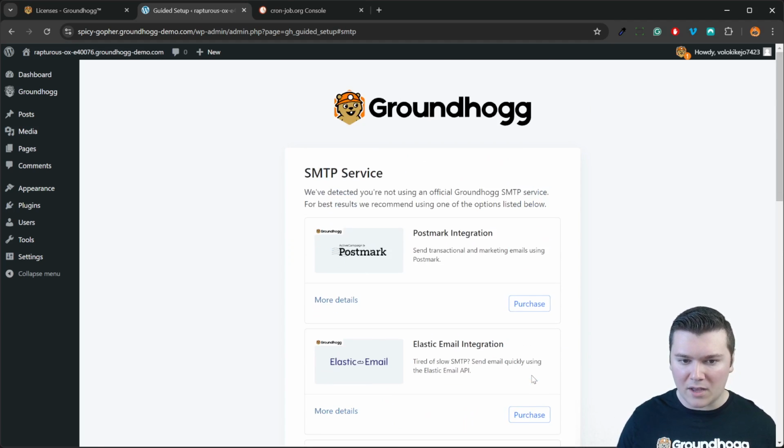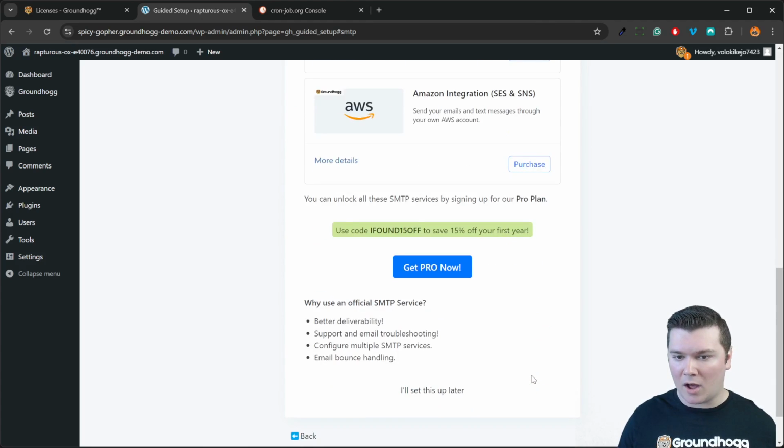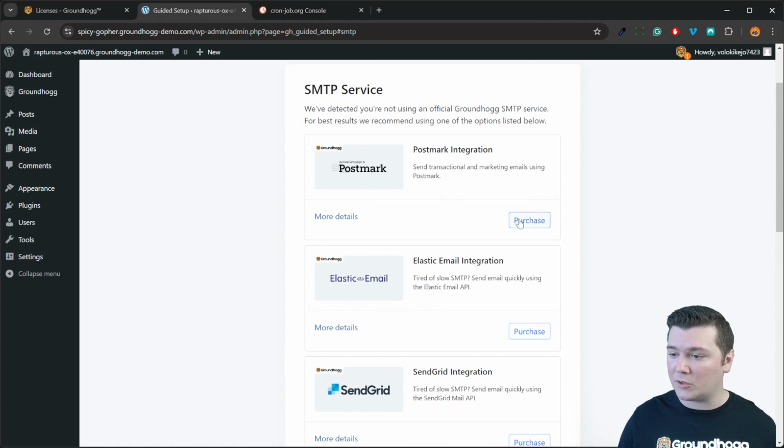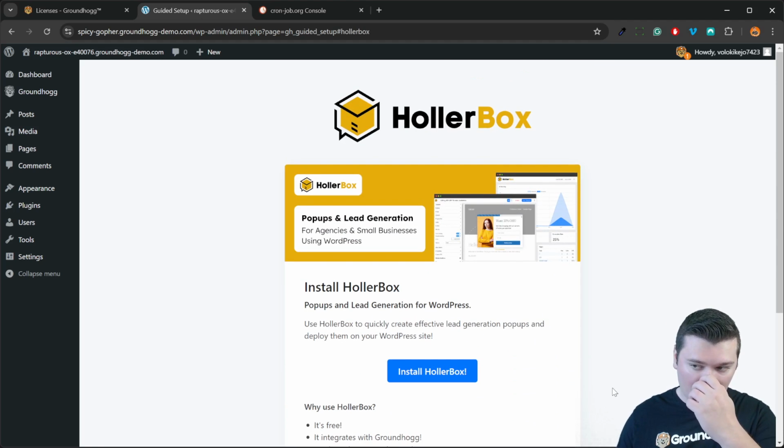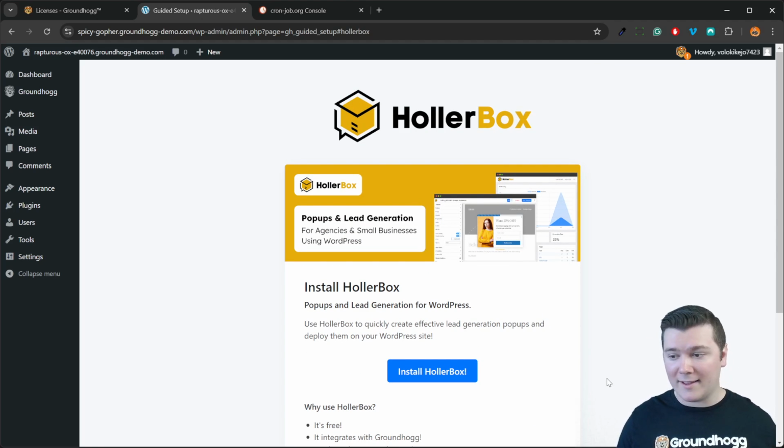And then these are some of the other integrations that we offer. You don't necessarily have to purchase this because you already have a plan, so I'm going to set this up later. Hollerbox, go ahead and install that. It is a free pop-up plugin that we also make. It integrates really well with Groundhogg. It's really, really quick to use, and you can have a pop-up set up with zero design experience, no coding, great reports, and you can start generating leads really, really quickly. So go ahead and install that.